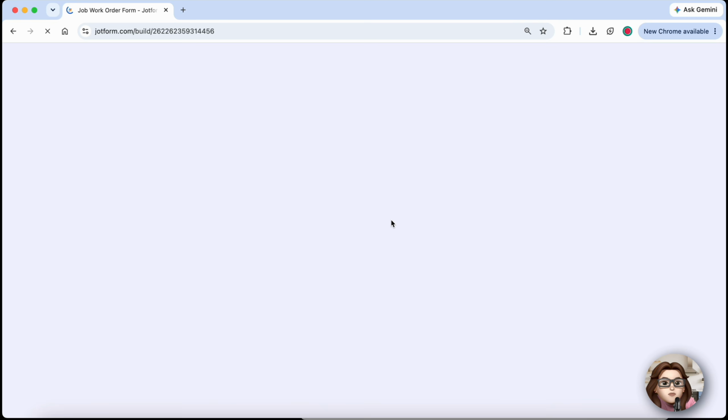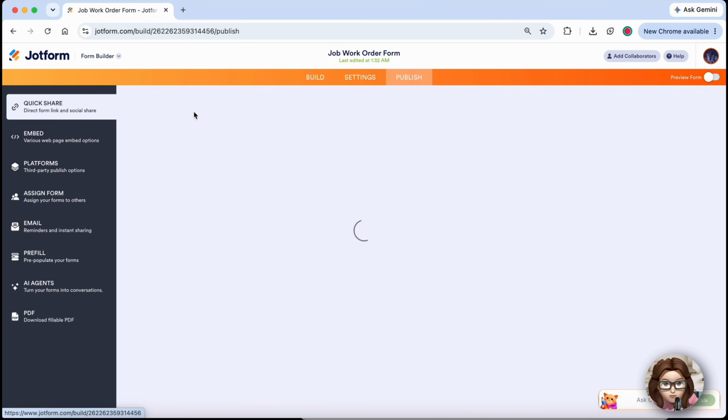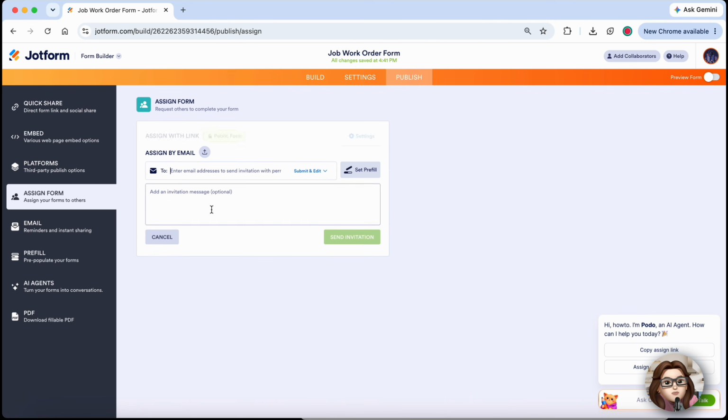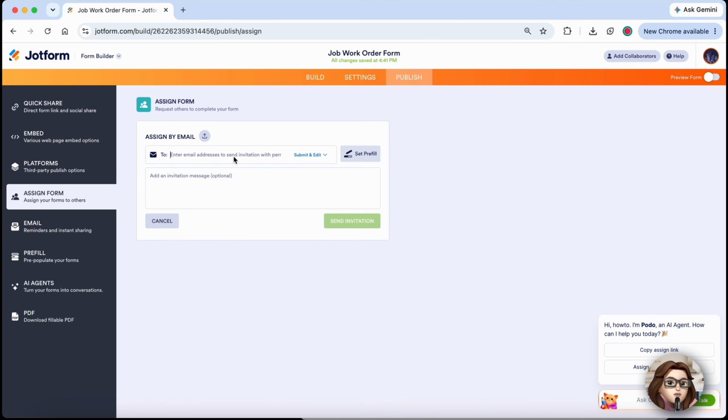In the Form Builder, click the Publish tab at the top. From the menu on the left, select Assign Form. In the Assign by Email field, enter the email address of the person you want to assign the form to.